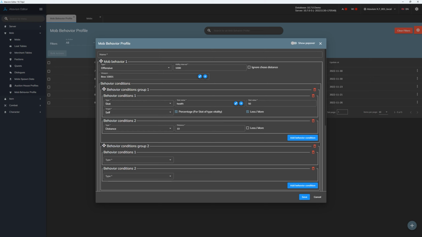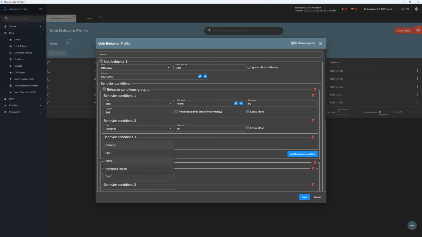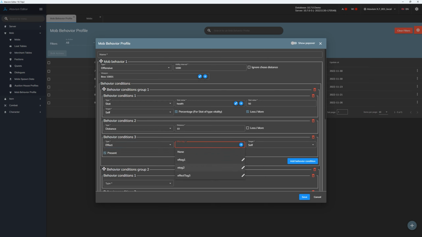so all of these conditions within the condition group will have to be met. So if we add a third one, like effect with tag on the mob or on the target, exists, so it's present, all of these conditions will have to be met to switch to this behavior.